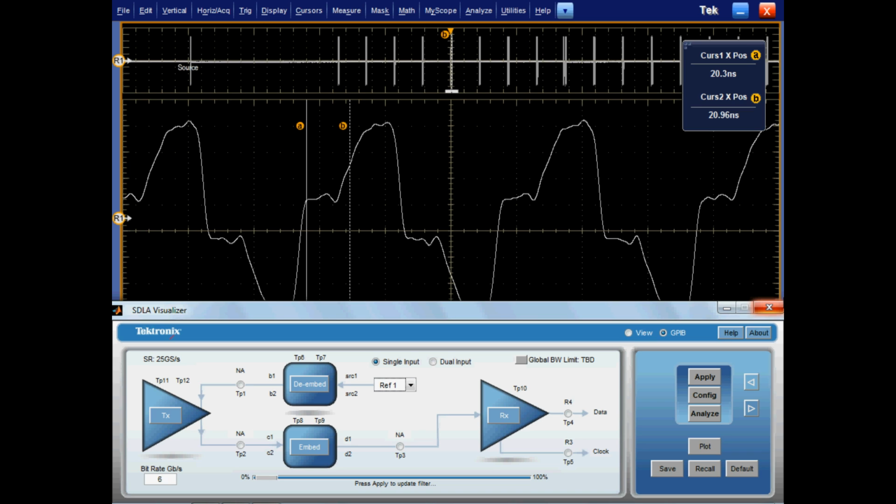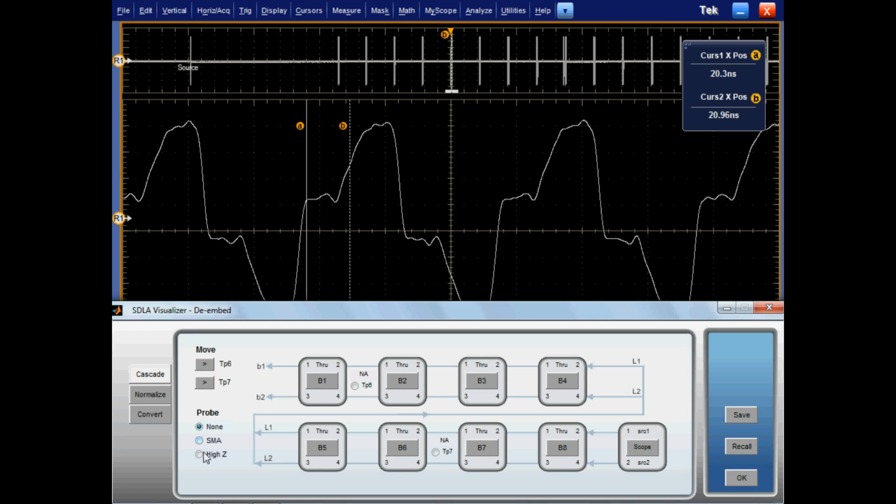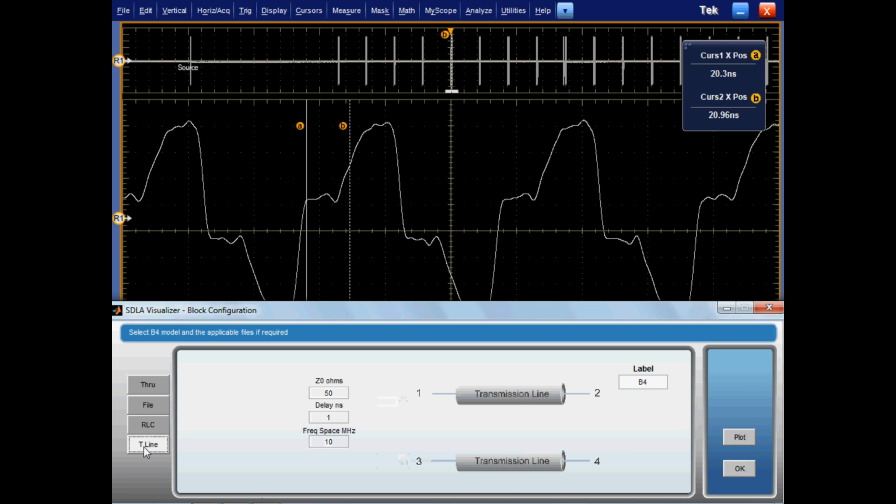This is done by selecting the de-embed block in the SDLA. By selecting the high Z selection under probe, a high impedance probe appears in the transmission line. The next step is to describe the channel that is between the physical probe point and the receiver. This could be done using measured or simulated S parameters, but in this case we will use the measurement that we obtained earlier. By clicking on block B4, which is located to the right of the probe, I can select T-line and dial in the 330 picosecond delay. I can also label the block T-line to keep track of the element in the cascade.